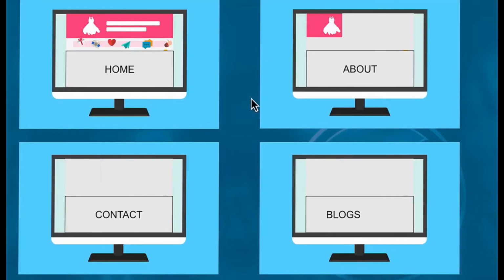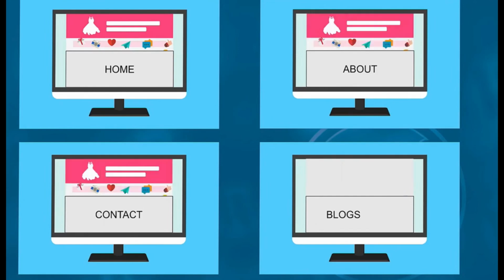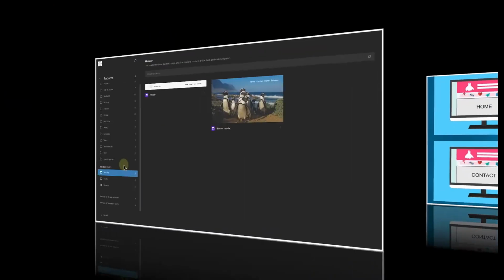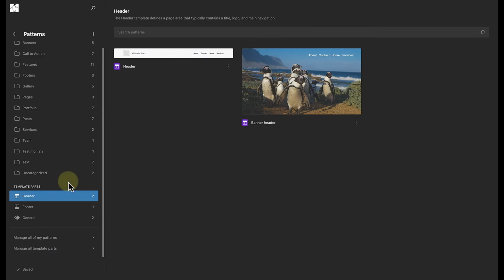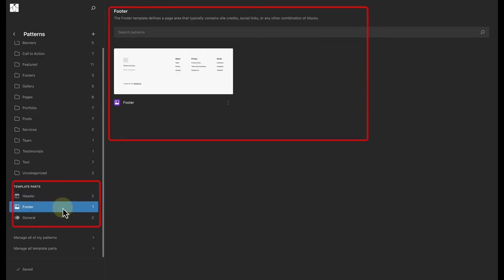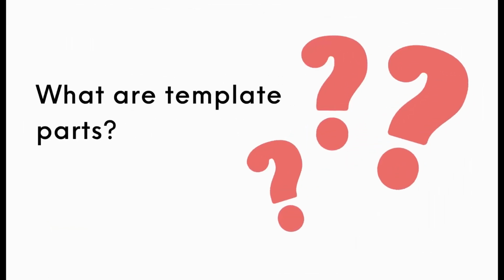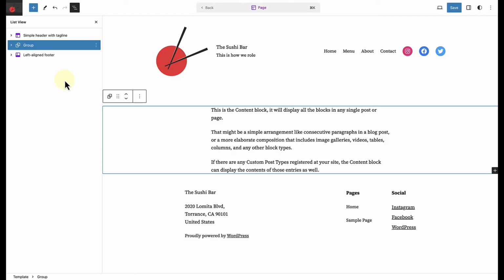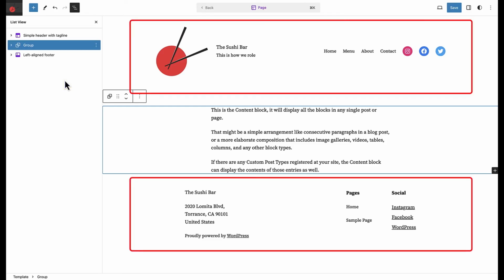To get this effect, do web designers have to build their headers, footers, and sidebars from scratch on every page in their website? The short answer is no. With WordPress block themes, you will use a feature known as template parts. Firstly, what are template parts? Template parts are groups of blocks that you can use to create repeated parts of your template, like the header, footer, and a sidebar.